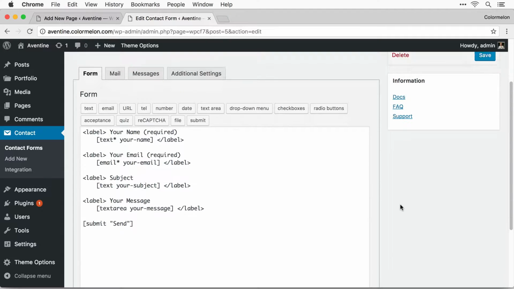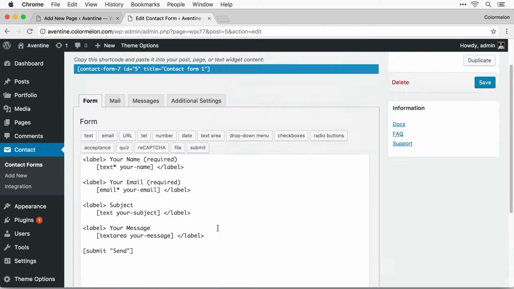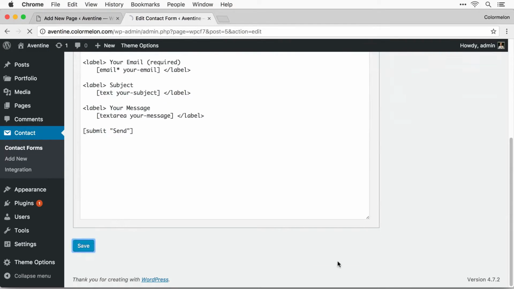And this is where you can edit your contact form, and you can even add more fields to the contact form if you want to. In my case, I think your name, your email, subject, and message is plenty, so I'm just going to leave it be and click Save.